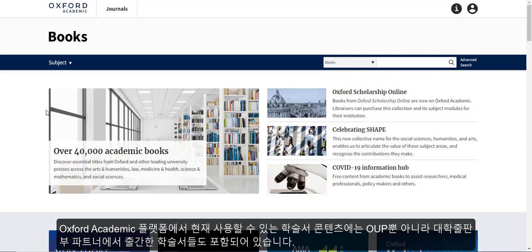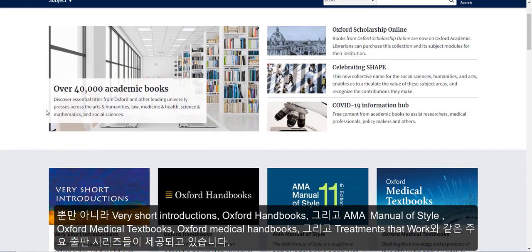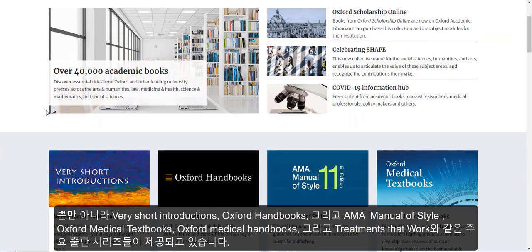The academic books content that is now available on the Oxford Academic Platform includes scholarly monographs published by OUP and by our university press partners. Also available are a number of key series from OUP's publishing, including Very Short Introductions, Oxford Handbooks, the AMA Manual of Style, as well as Oxford Medical Textbooks, Oxford Medical Handbooks, and Treatments That Work.